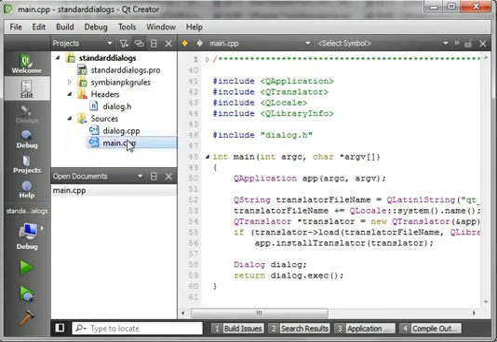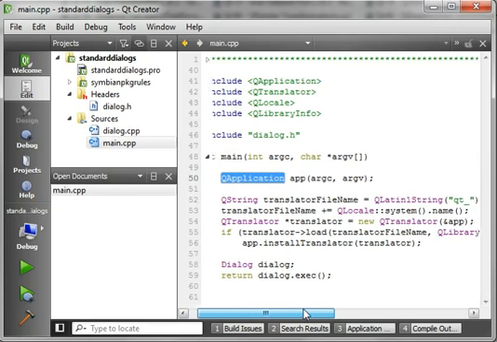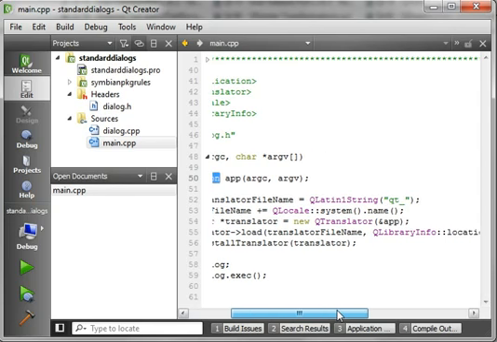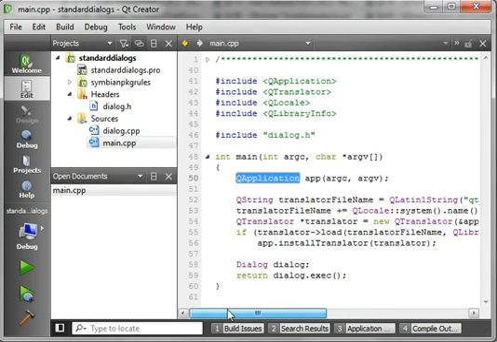Alright, now let's go into main, and you can see it's just a standard QApplication. It builds a string and a translator, and we'll get into translations in another tutorial, but one thing you should be aware of is that Qt is translation aware, meaning everything you display on the screen can be translated to another language, and it's very simple and easy to do. And then it just does a dialog.exec, pretty simple.